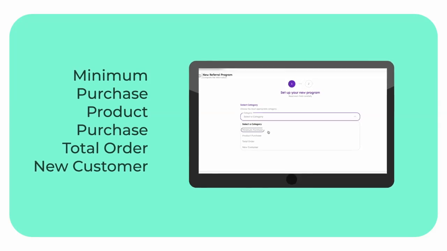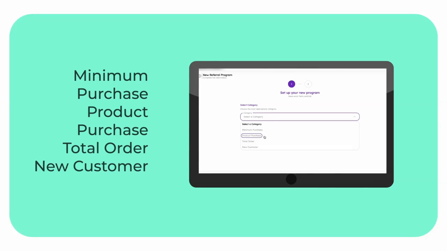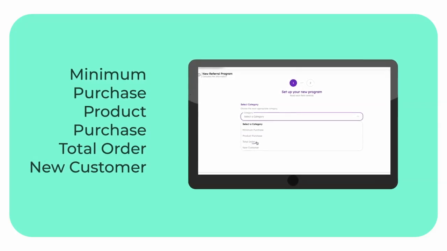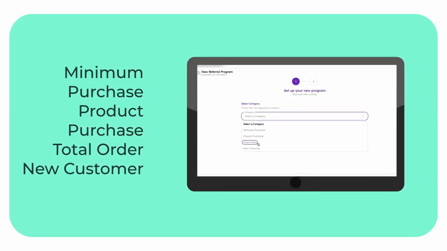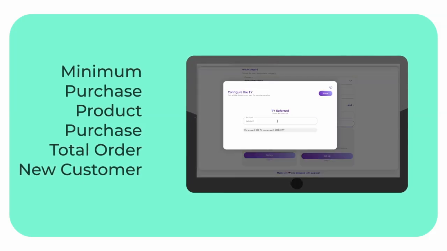Minimum purchase. Reward customers once they hit your set amount. Product purchase. Offer rewards for specific products. Total order. Reward customers regardless of order size. New customer. Give first-time buyers a special reward.